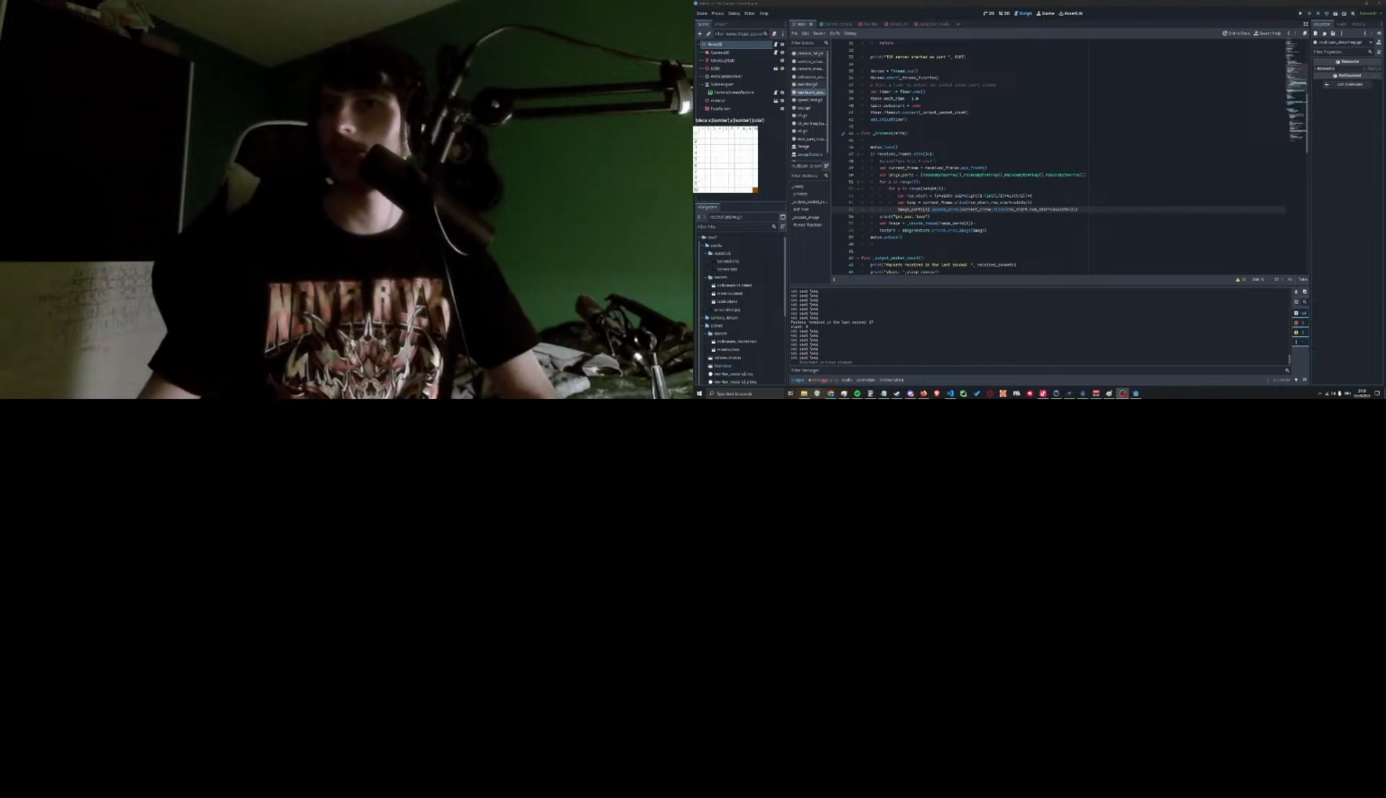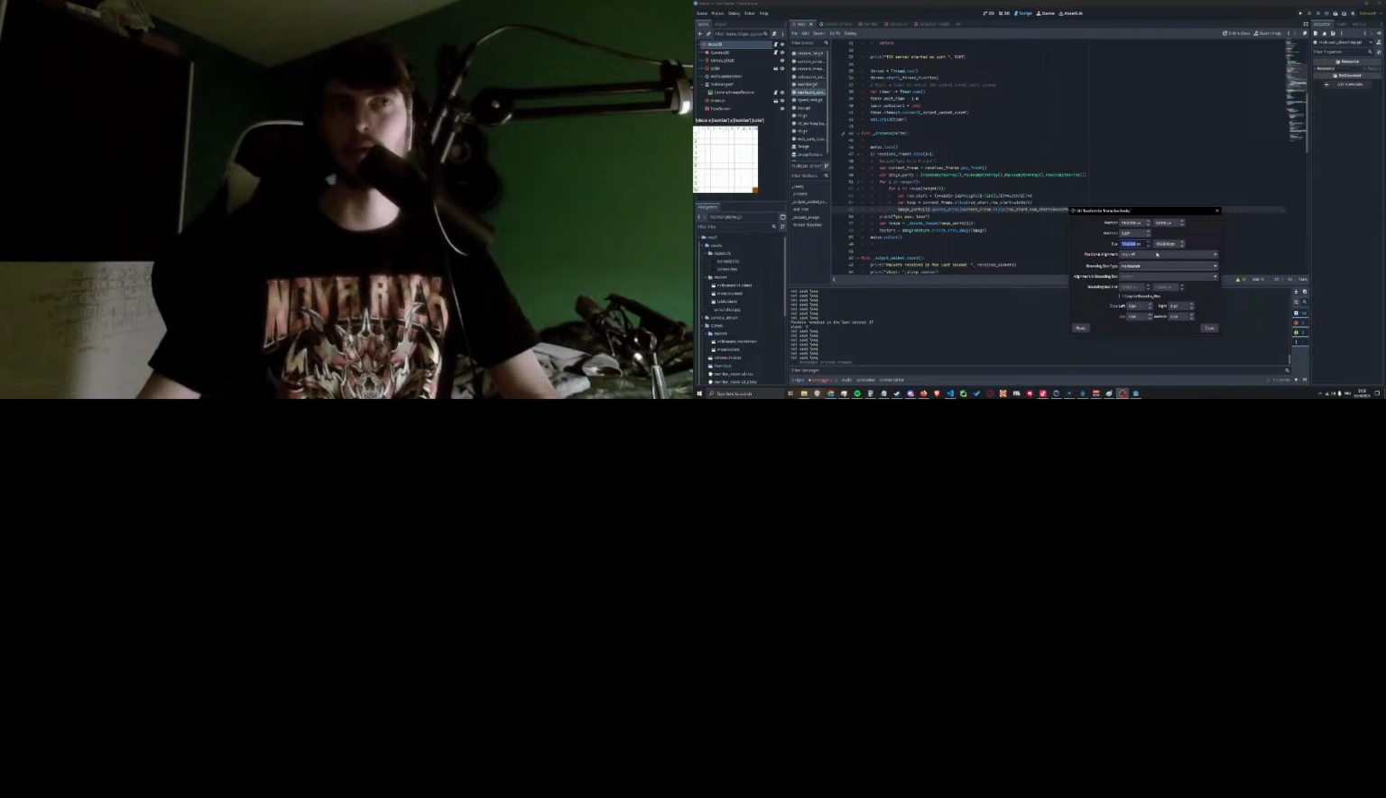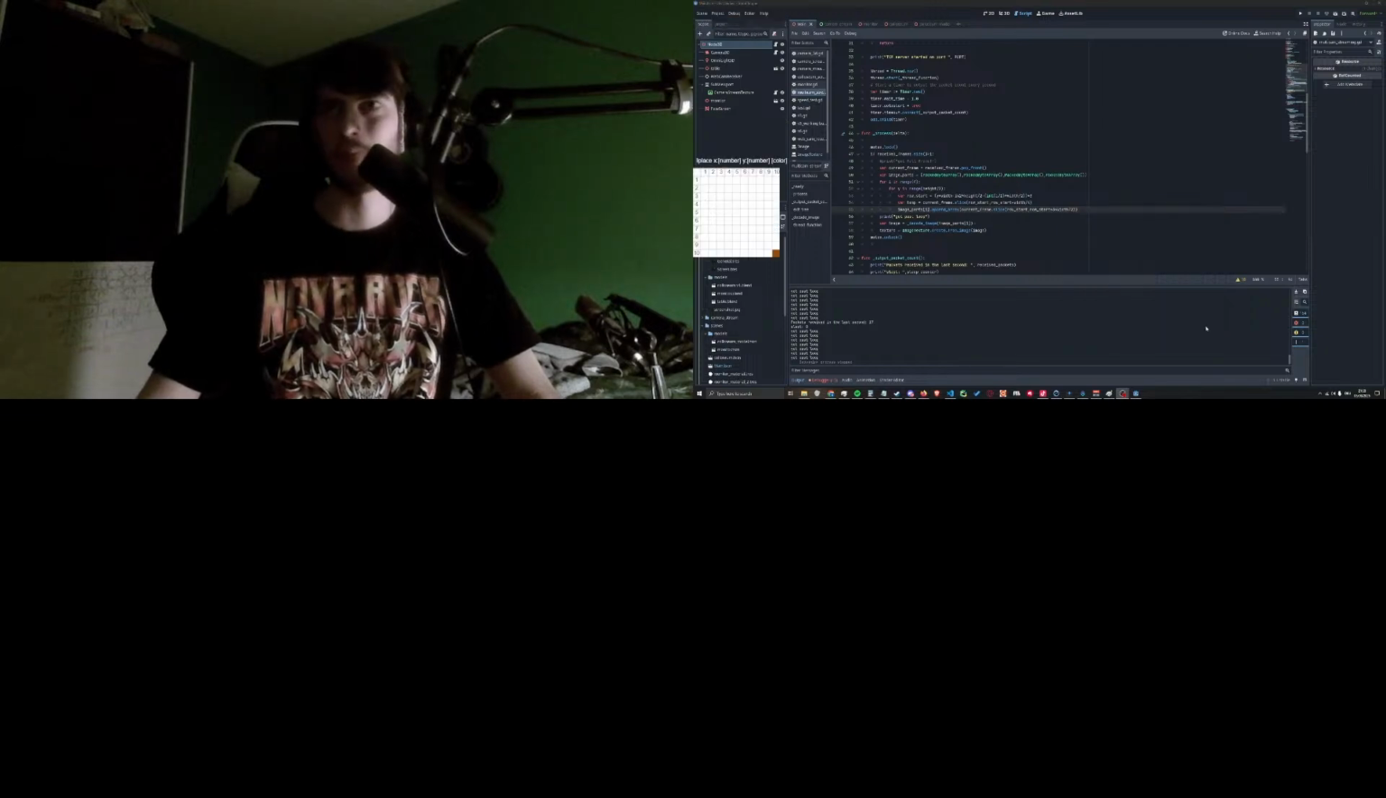Why does the transform not work? What? Huh? Why is it not doing what it's supposed to? 960 and that was 540. Like that. Okay. So now that's what we're sending to Godot.